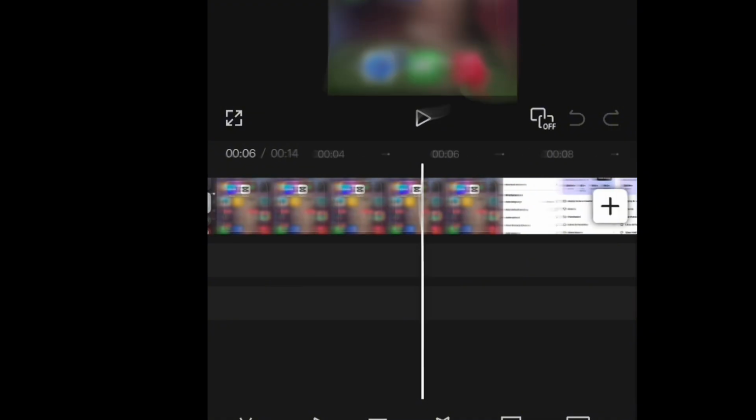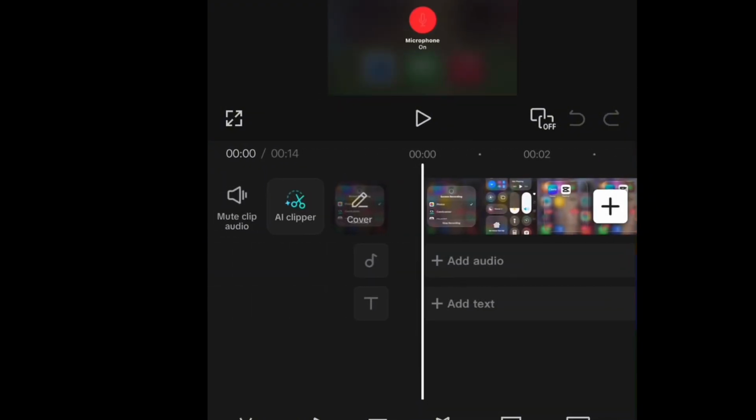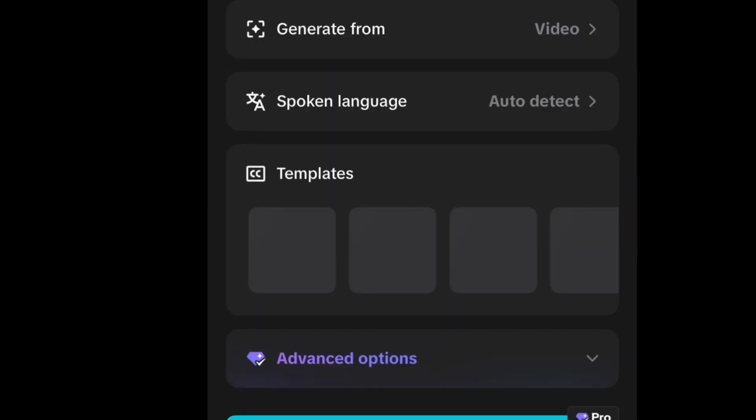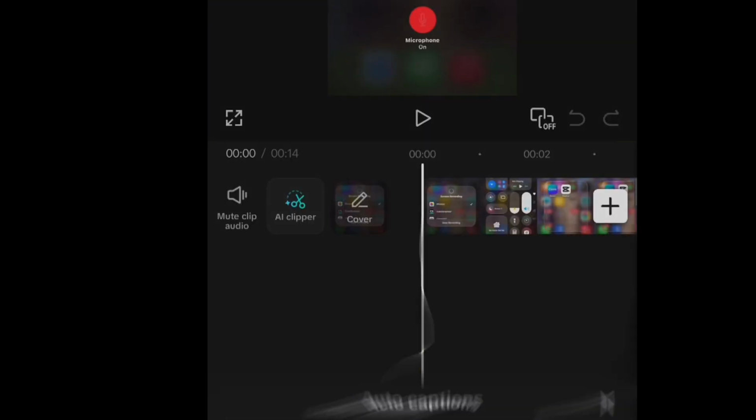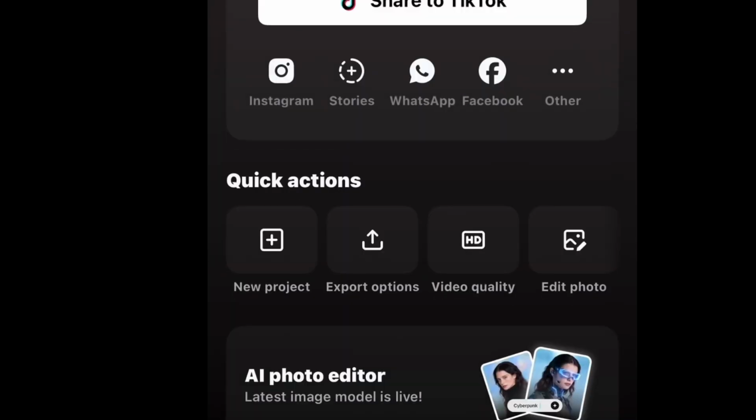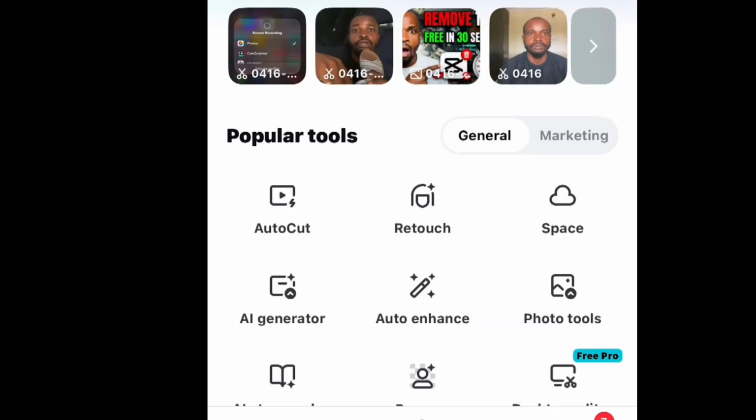So when you are done editing your video, you just add captions if you want to have captions on your video. If you don't want to have captions on your video, that is alright. You click on Export. Okay, it will load. When it's done loading, you click on Done. You are done removing it.